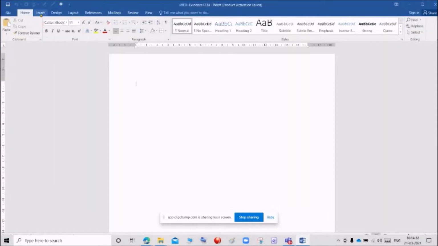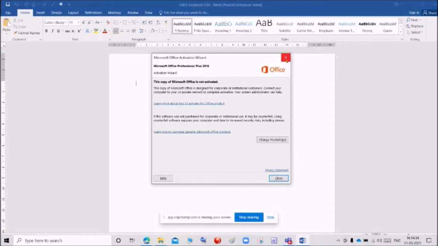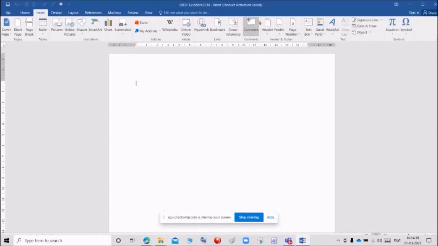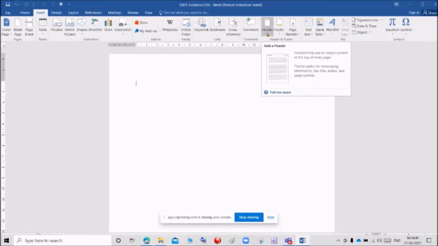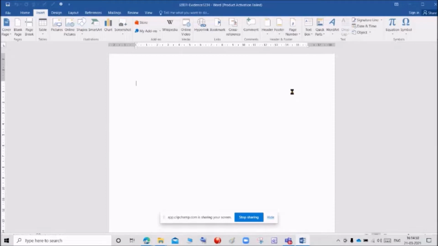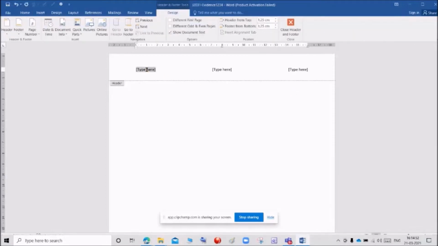Now in this we are going to give the header. Go to insert, go to header, click blank 3 columns. In the first column write your name and write your center number and write your candidate number.